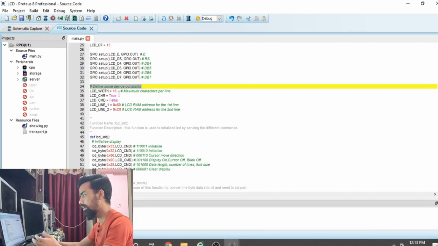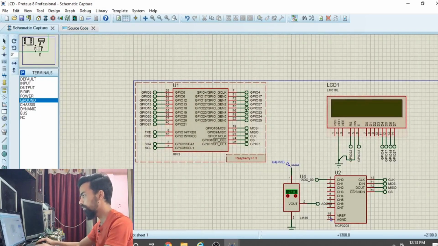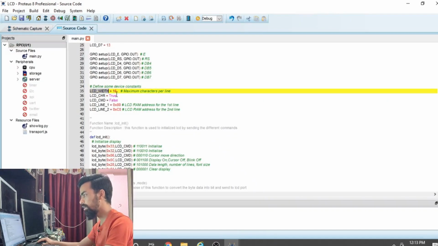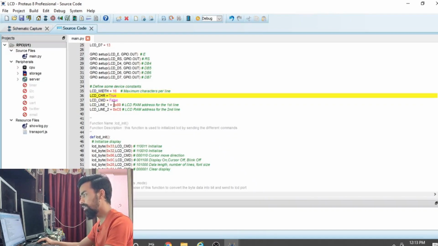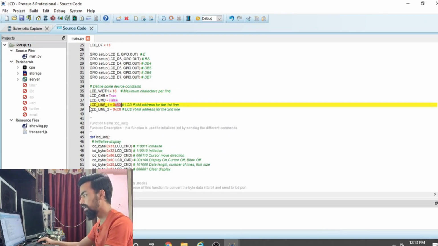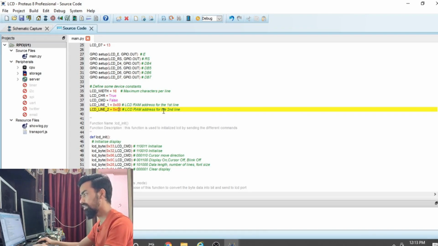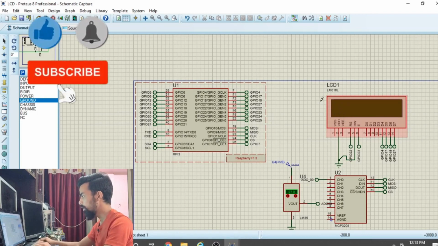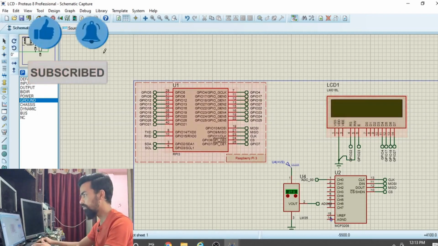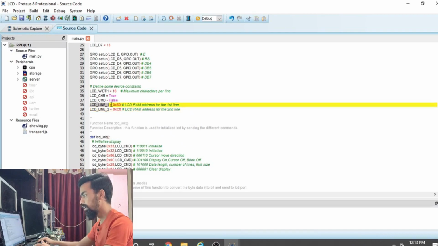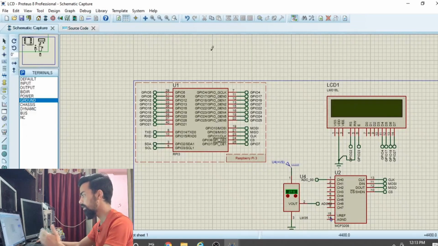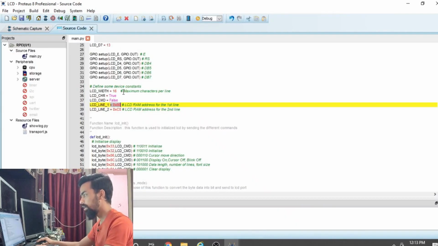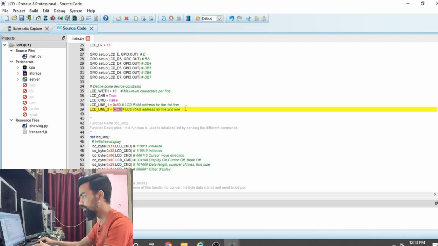Some devices need the width of your LCD, that is, it is a 16 by 2 LCD. So we have selected here LCD width is 16. Then character to LCD command is called. We will see the use of this variable later. Then line number 1 is 80, line number 2 is C0. So if you want to send some signal on the LCD on the first line, that is, the 16 by 2 has two rows, first row and second row. If you want to send to the first row, you can use this syntax 80, and if you want to send some message on the second row, you can send C0. So we will see later what the use of this variable is.